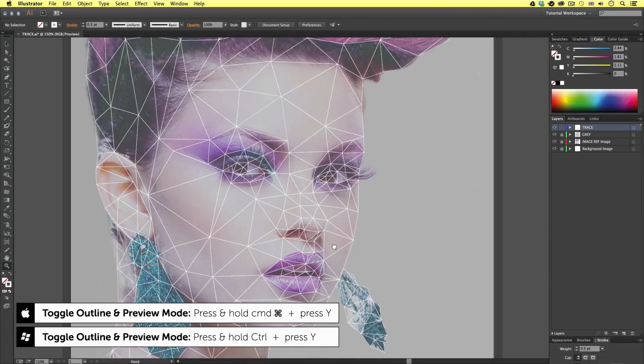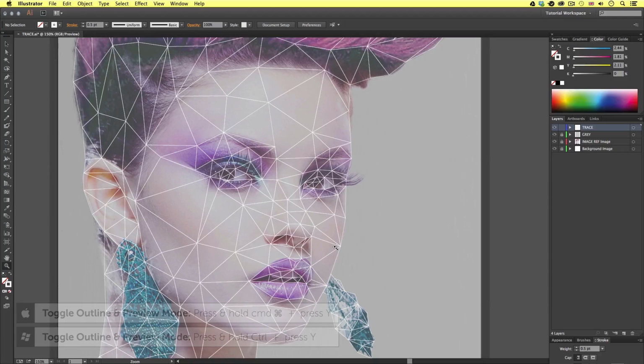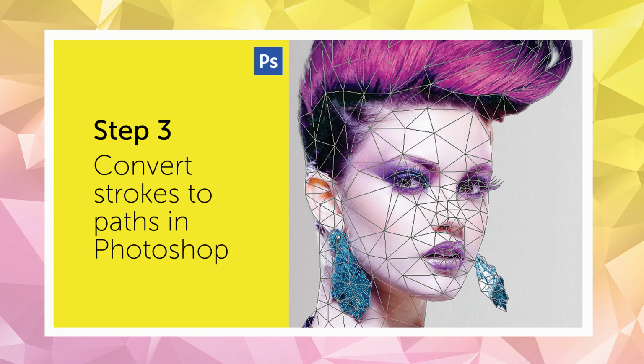So now you can see why we have used Illustrator for this stage. Illustrator offers us the pen tools and the ability to edit our points very effectively and efficiently, especially when using the Align tools up in the control panel. So once you feel happy with your trace and certain it's all accurate, it's time to move on to the next stage. Step 3. Convert strokes to paths in Photoshop.